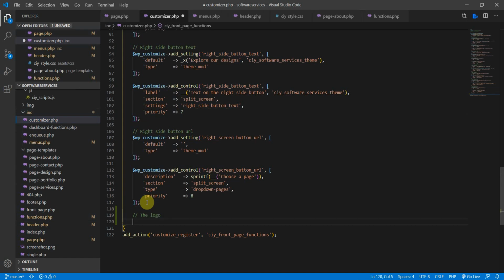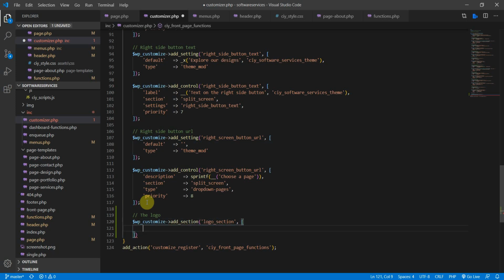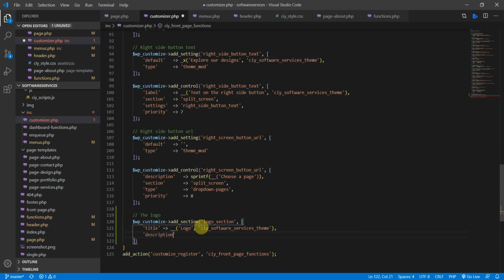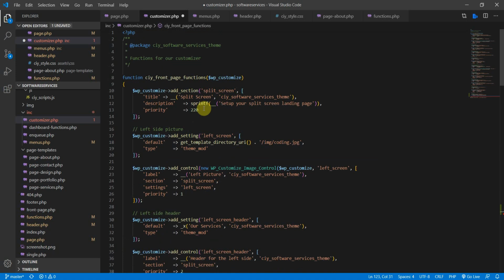for this one. And at the bottom here, I will actually add a new section. So let's do a comment: the logo. And in here, let's do vp_customize, and then add a new section. And in here, I'm just going to do logo section like this, and then an array. So the first thing we need is the title. And for the title, I think just logo seems to be appropriate, and then we need the text domain. So just copy and paste that in there.